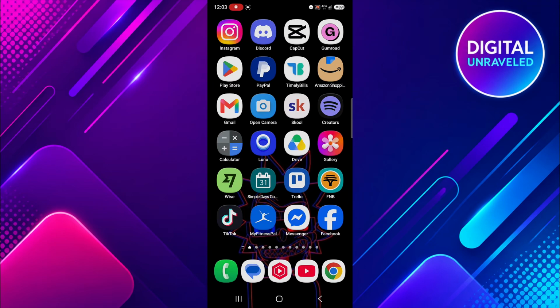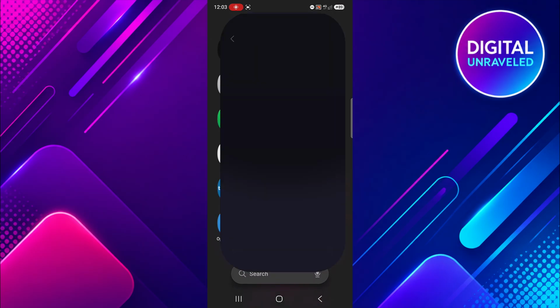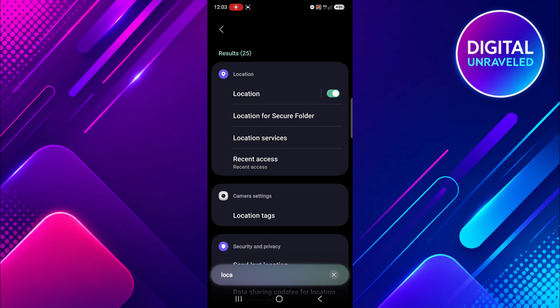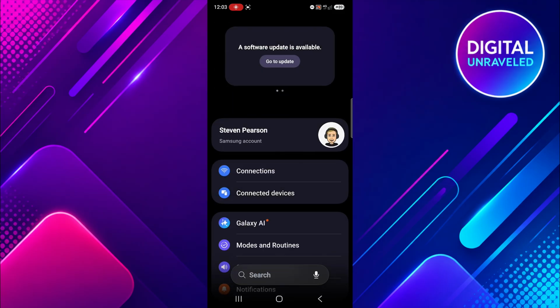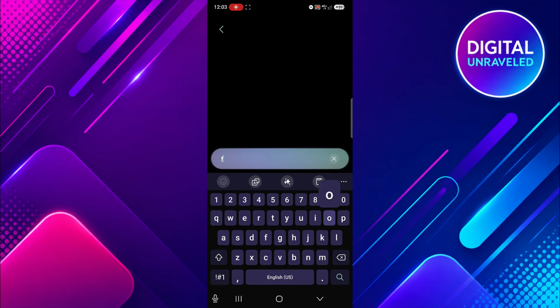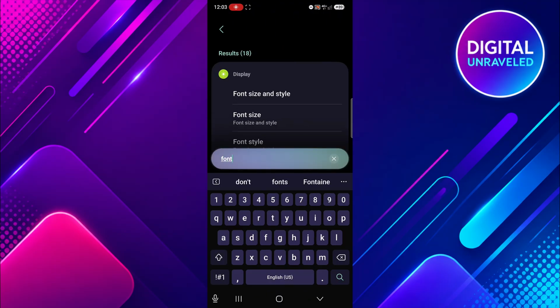In this video, I'm going to be showing you how you can download free fonts on Samsung. So the first thing you want to do is go into your settings, and then once you're on the main page of your settings, you can see the search bar there. What you want to type is font, and there you'll see font size and style.